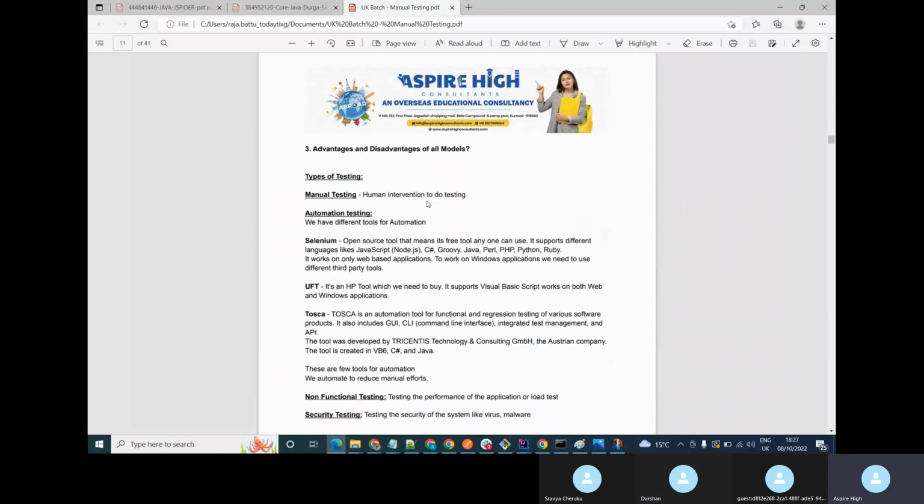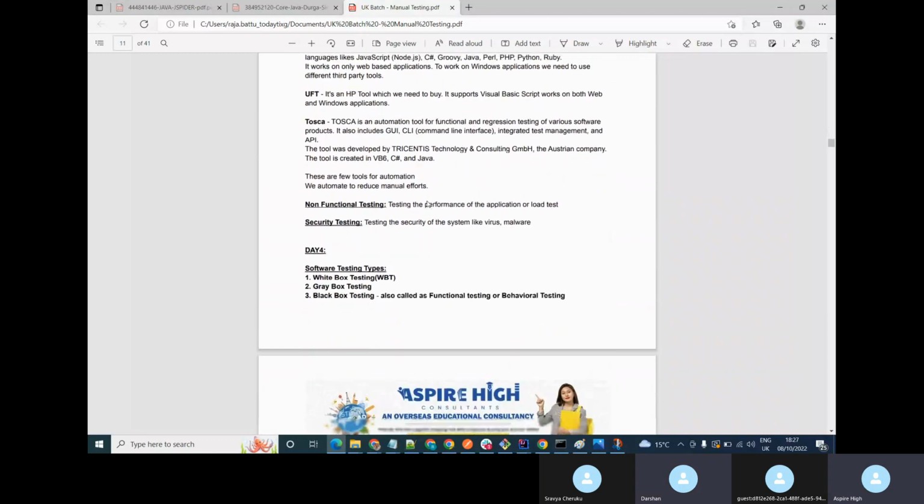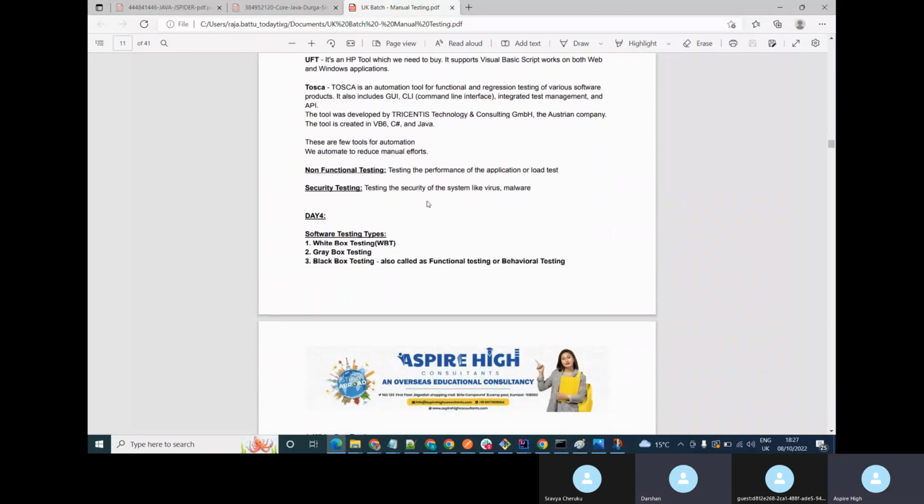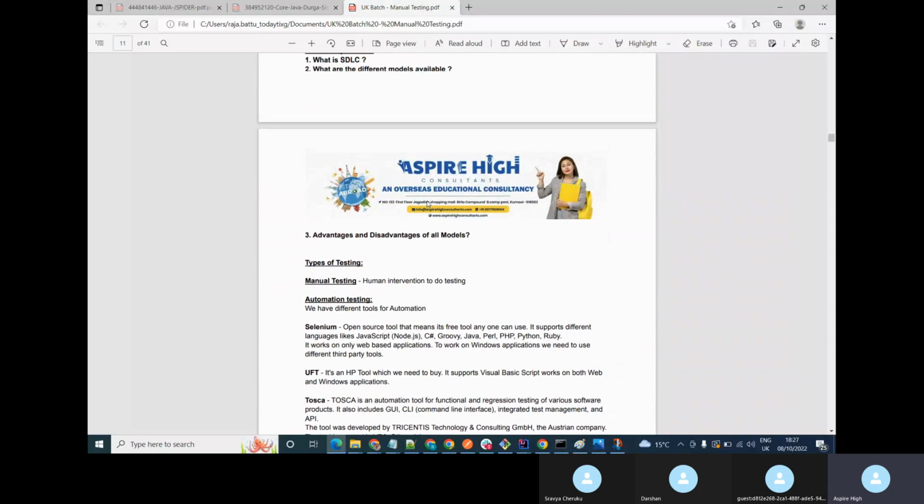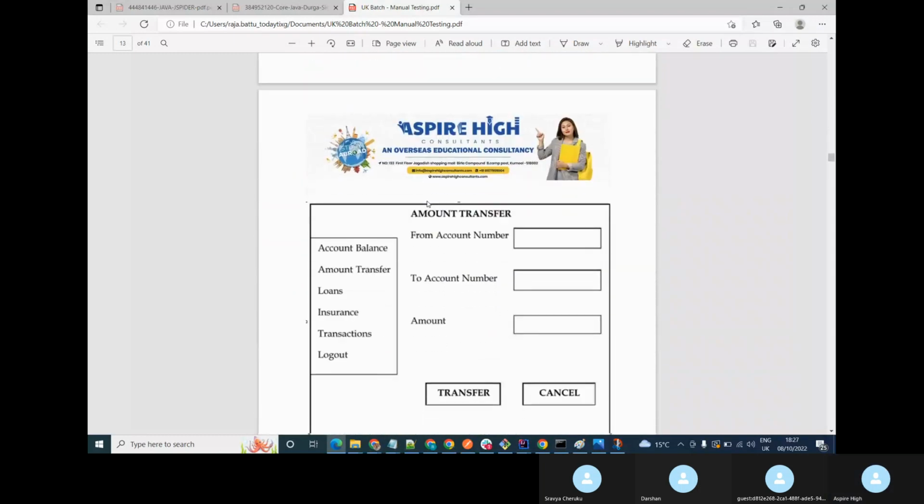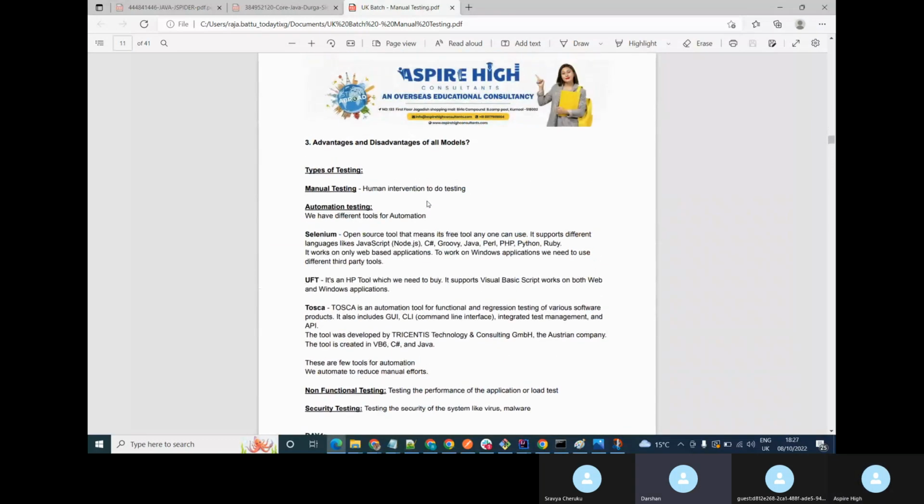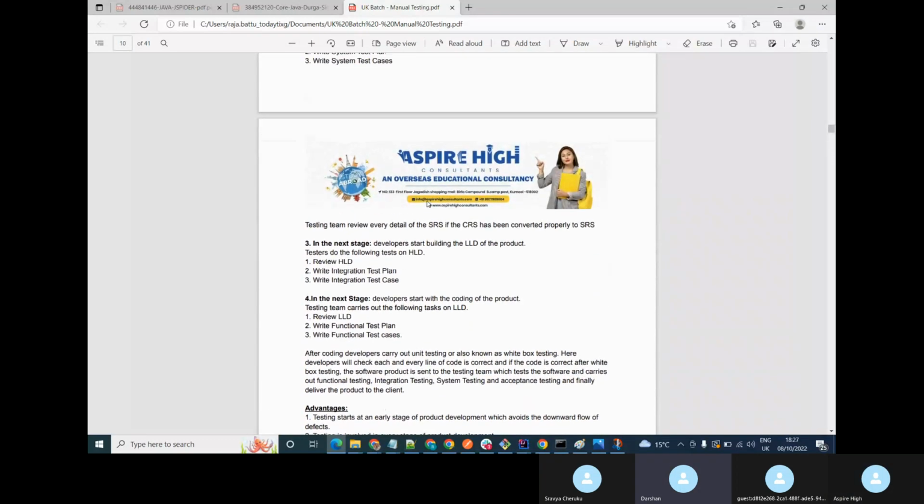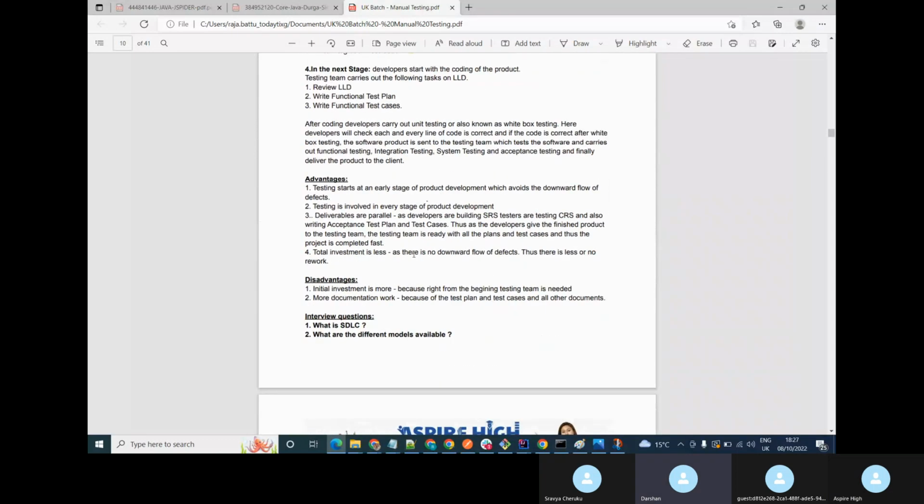And the cost of the final product will be less. Why is it so? Because it's time saving. If we find a problem at last, it takes time to figure out where the problem happened. So testing starts at the early stage of product development, which avoids the downward flow of defects, right?